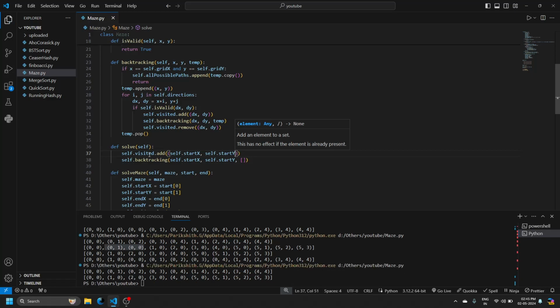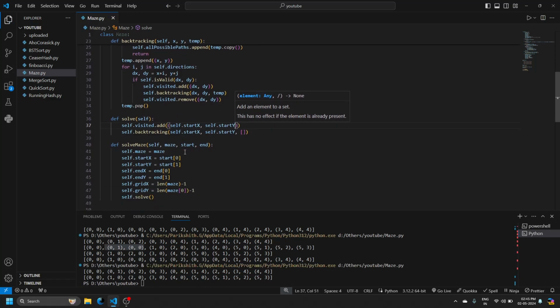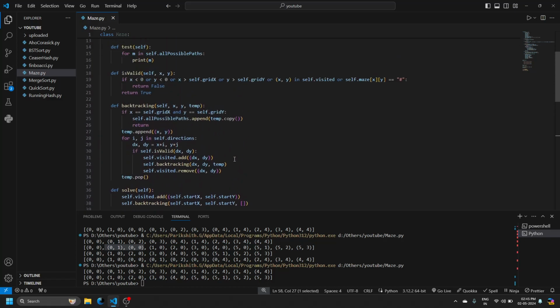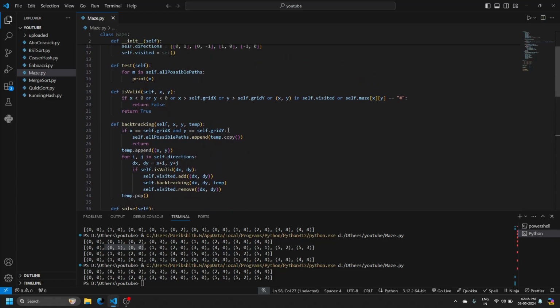Yes, now we are getting two paths. I think the paths are repeating. So 00, 01, 02, 03, 04, 14, 24, 34, and 44. Yes. And what is happening is that since it is actually reaching the end path, it is not appending that. So let's just take care of that also.